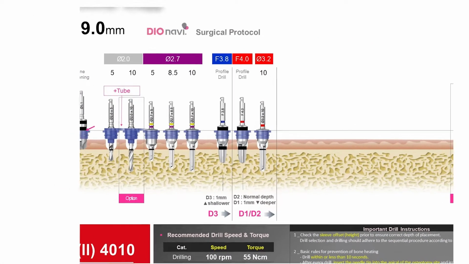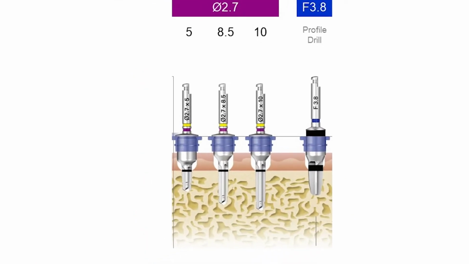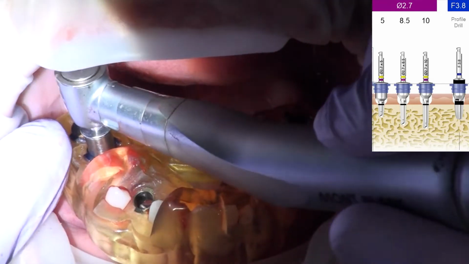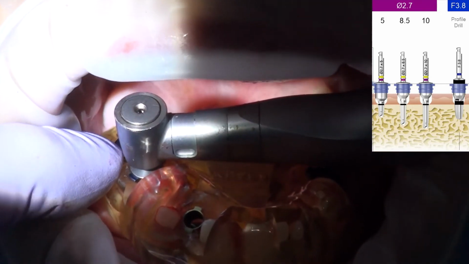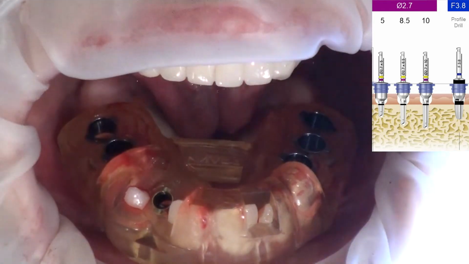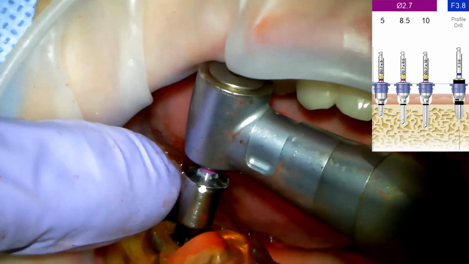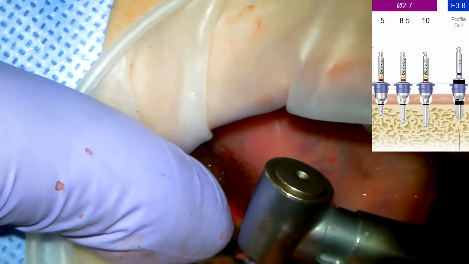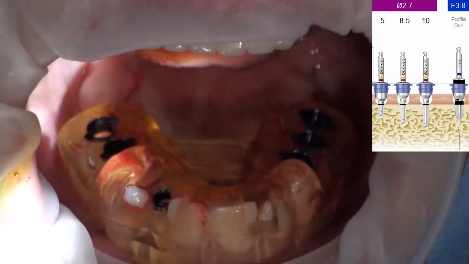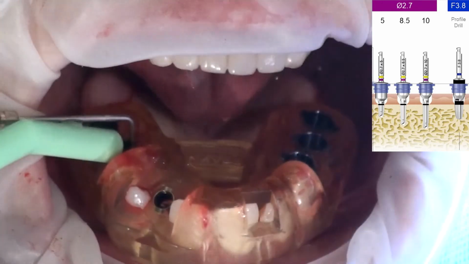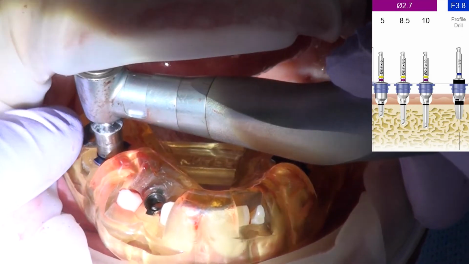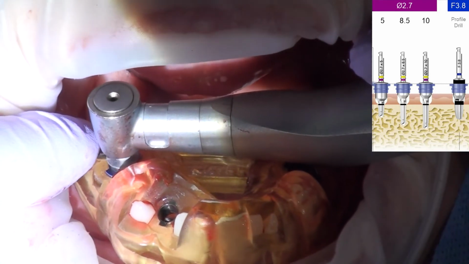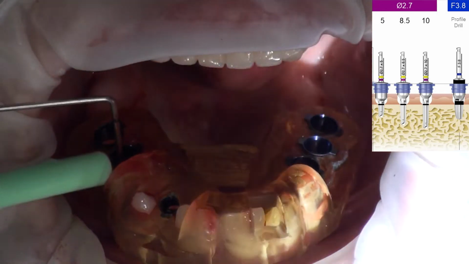I'm going to go ahead and take this sleeve out. Now, according to the drilling protocol, it's a 2.7x5. So 2.7x5, all the way down and out. 2.7x8.5. And a 2.7x10. Now it's a profile drill, 3/8 profile, and then it's time for the implant.